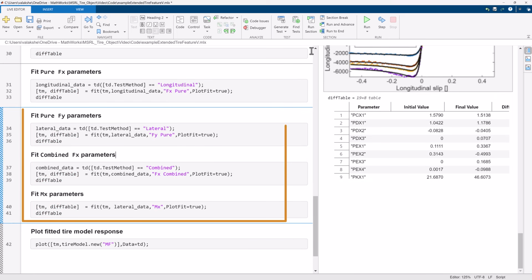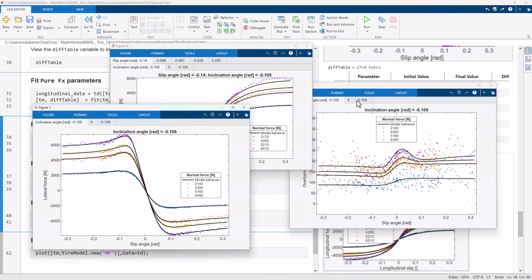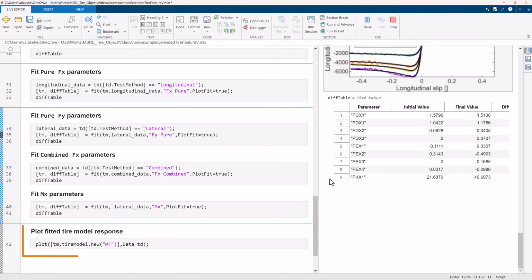Similarly, we can perform other fit types, and you can also see the variables of the MF6.2 in the workspace. Finally, we can visualize the fitted tire model response using the plot command.